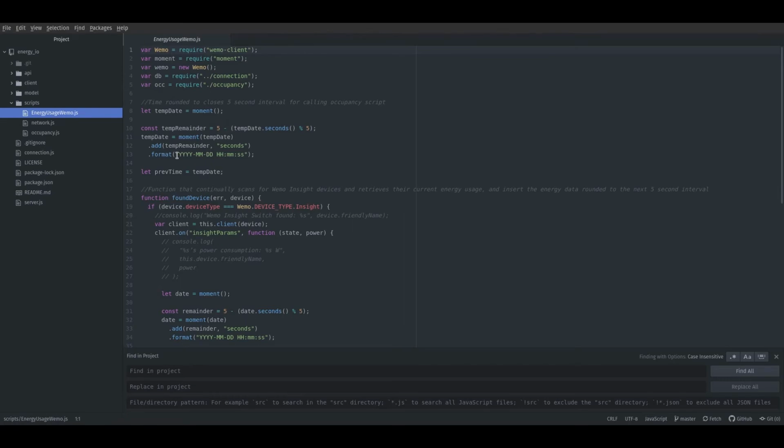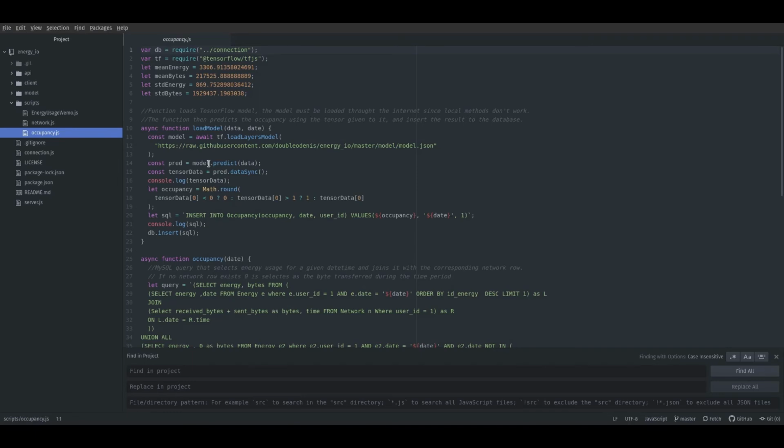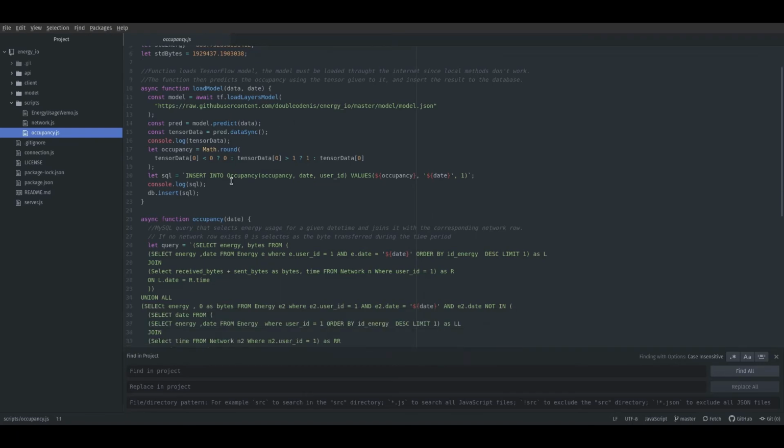Now in the scripts subdirectory, we have the scripts that collect all of the data for the database. We have the energy usage Wemo script, which scans the network for Wemo Insight devices. We have the network script, which collects data for TCP sessions, and we have the occupancy scripts in which we load a TensorFlow model online and make a prediction.